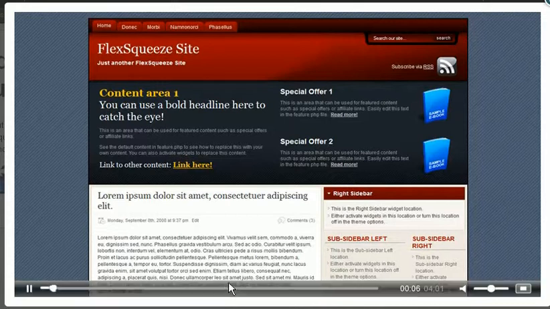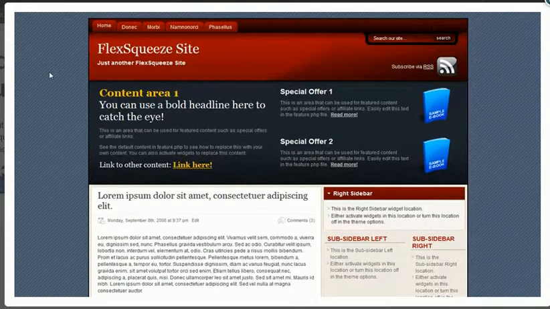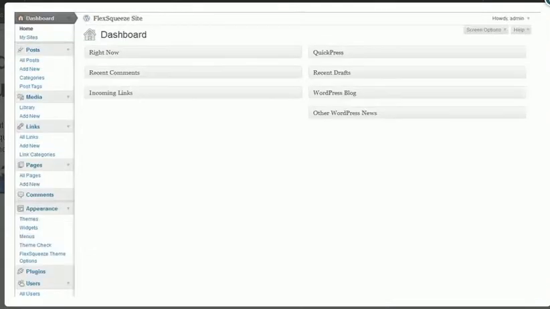Breadcrumb Navigation on your site. And I'm going to show you how to install the plugin that you need and configure it within the theme. So the first thing you need to do is go into your plugins and find the Breadcrumb Nav XT plugin.